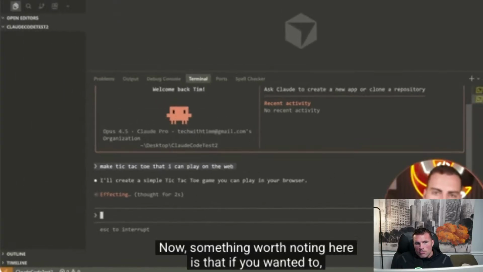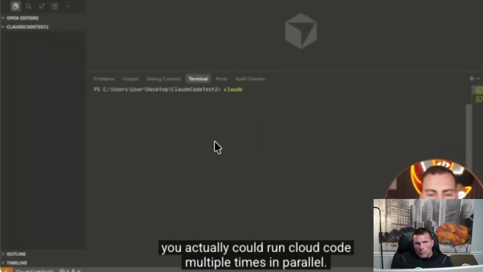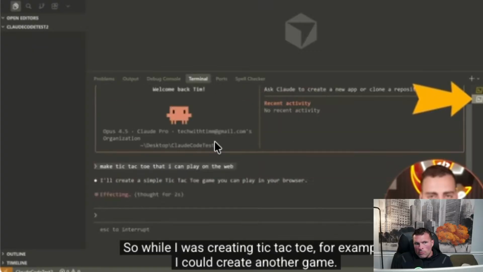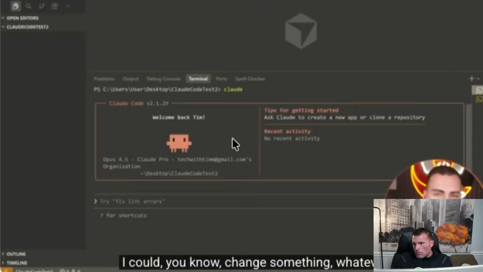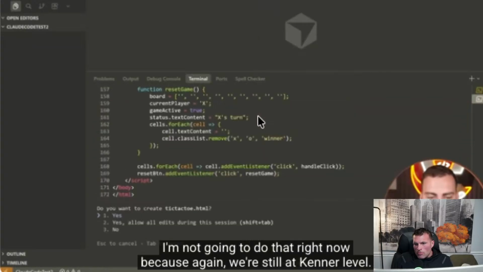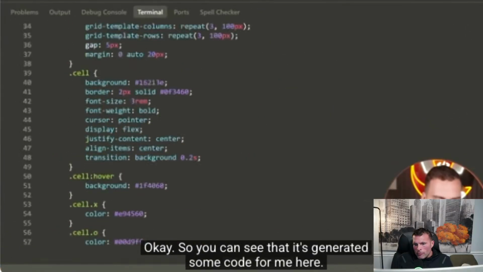You can see that it's going to start generating some output. Something worth noting is that you actually could run Claude Code multiple times in parallel. So while I was creating tic-tac-toe, for example, I could create another game, I could audit the code base, I could change something, whatever. That's one of the things that makes this quite powerful. I'm not going to do that right now because we're still at the beginner level, but you get the idea.